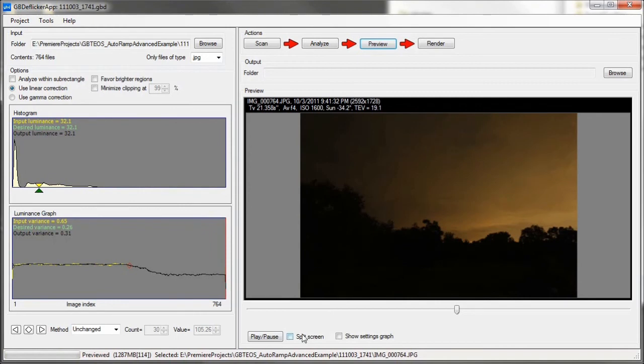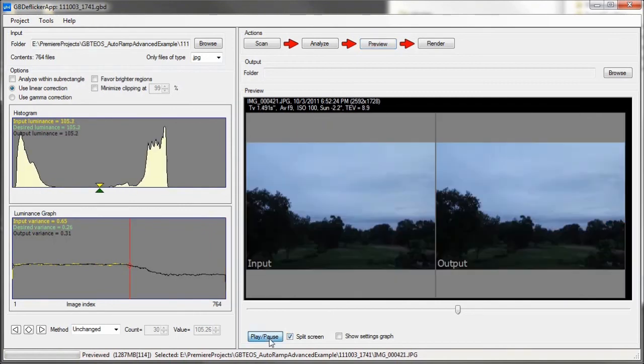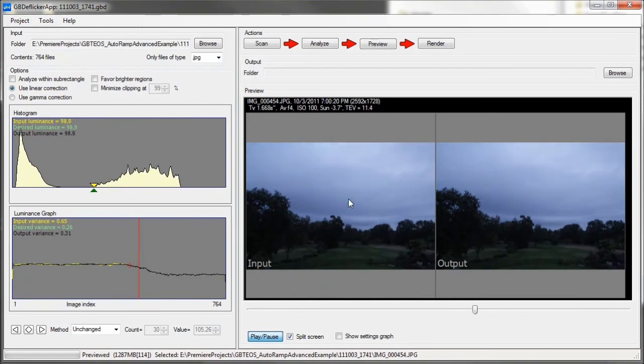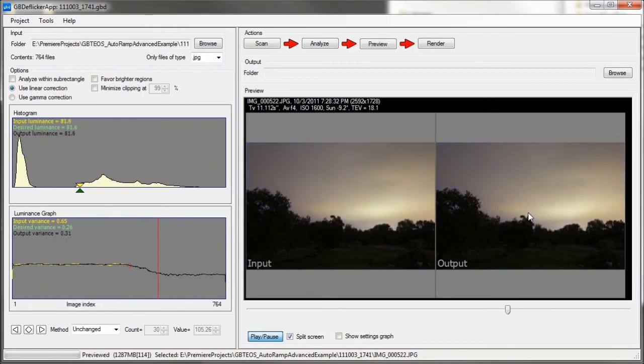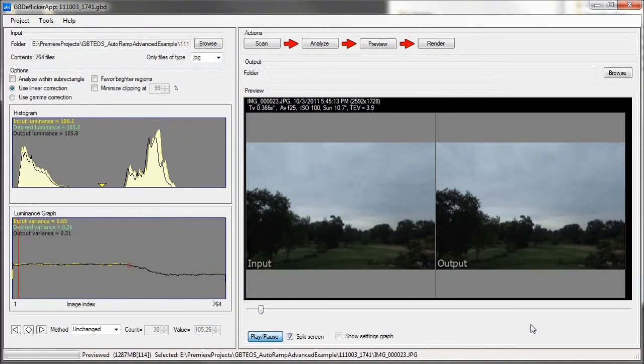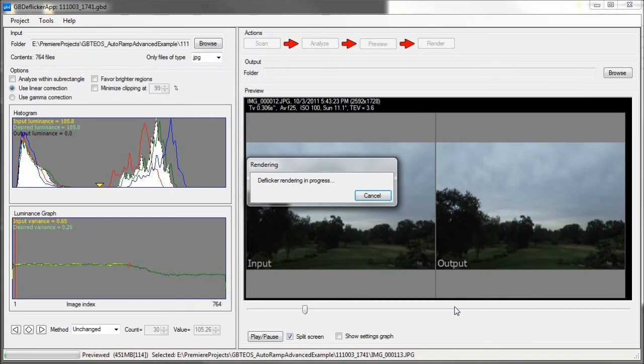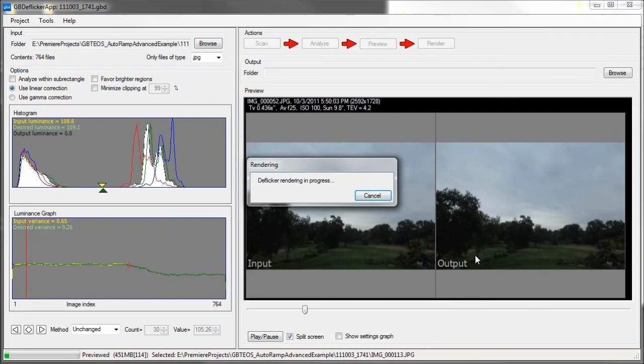Now that the preview is completed, I'll go to split screen and play before and after. Here's the original input and the deflickered output. Here you can see the amount of flicker in the input and the absence of flicker in the output. So I think that's pretty good. I'm going to go ahead and render a new folder of deflickered images. When that's done, I'll make that into a video and show you the result.